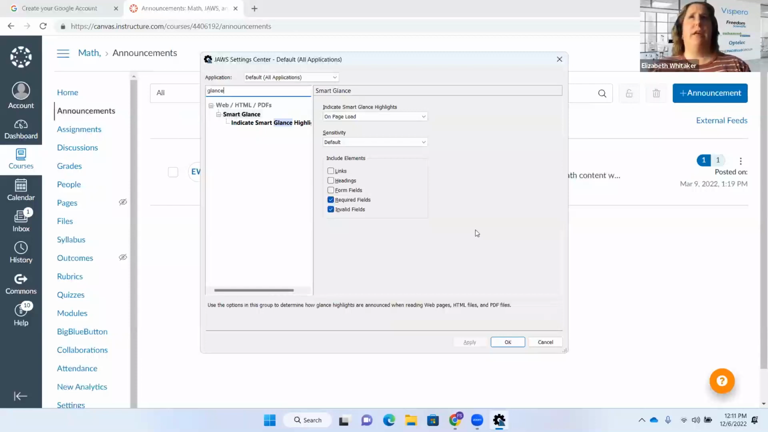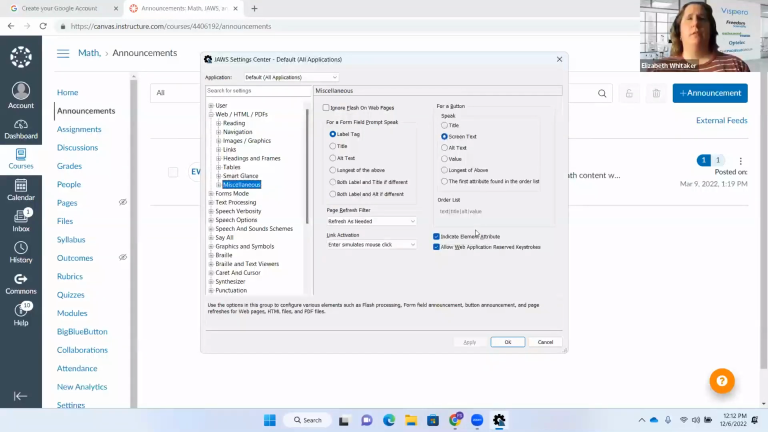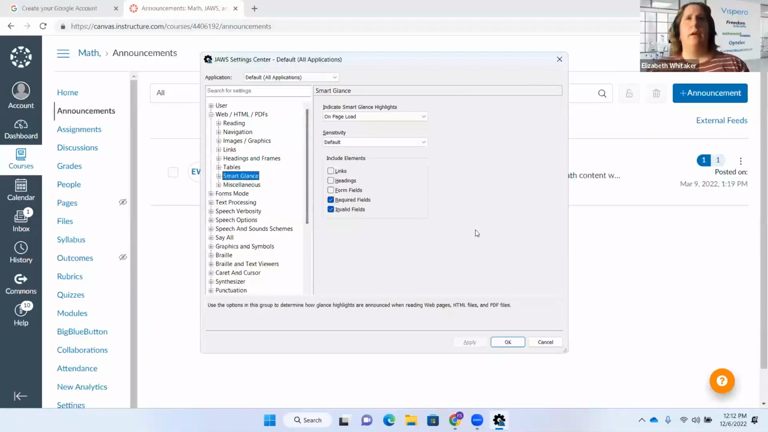So I'm going to down arrow now. 2 search results list box, smart glance, web/HTML. And that just tells me the category. This is for web and HTML. Now I'm going to down arrow again. Indicate smart glance highlights on page load, smart glance web. And we have the second option. So I'm going to go back up to this first option, Smart glance. Enter, search at miscellaneous. And I press enter. Smart glance closed. And it places me on the smart glance setting here.